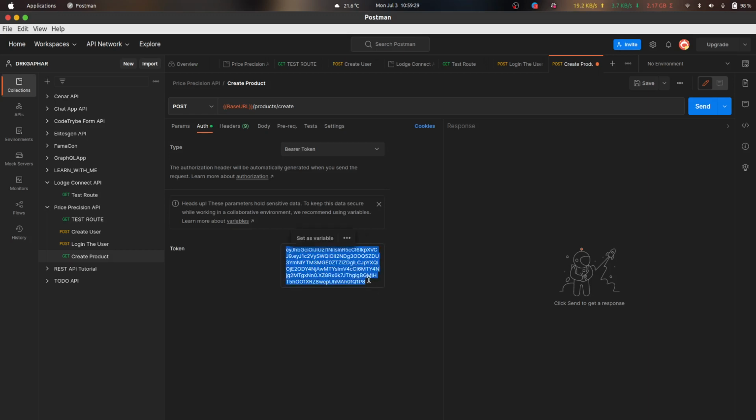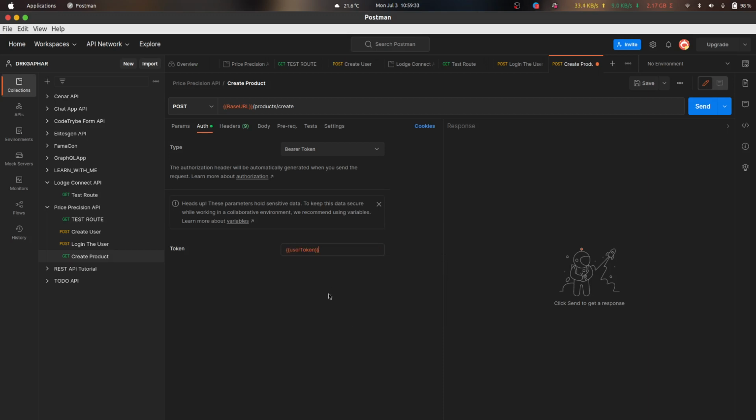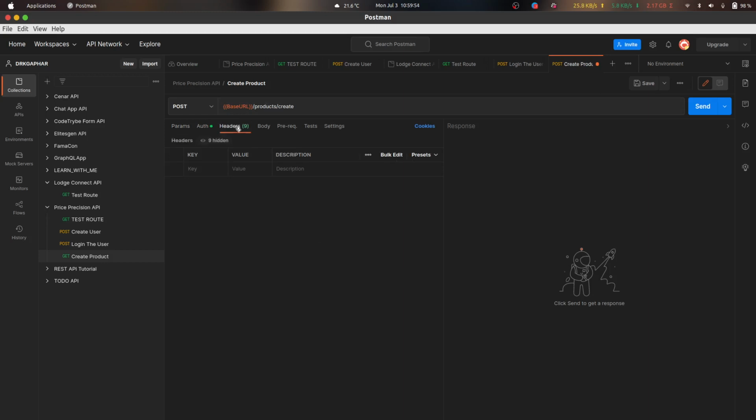Or I can just come and say bearer token, and then come here, Control A, and use the user token that is here, and then set it inside here. I'm using bearer token, and that is the format that my middleware actually uses. It's saying that I should start with bearer, put a space, then add the token, and the token is what I saved inside the variable called user token.